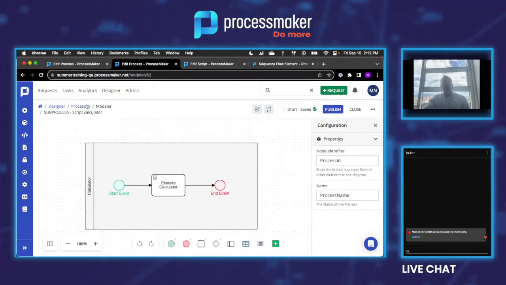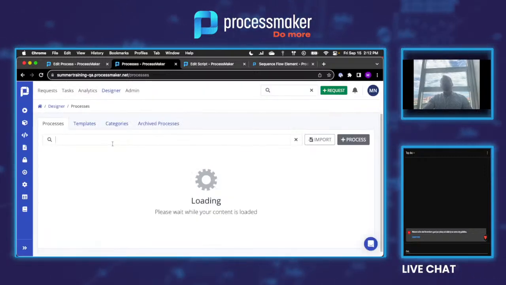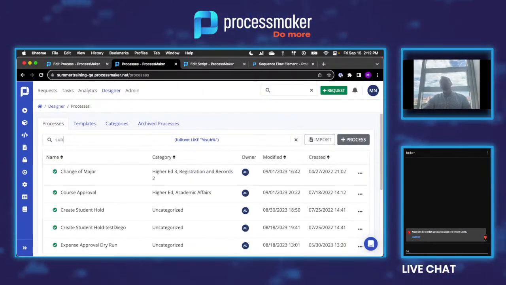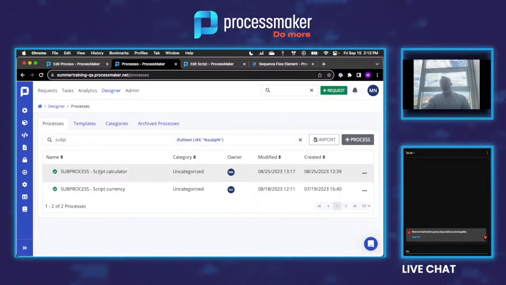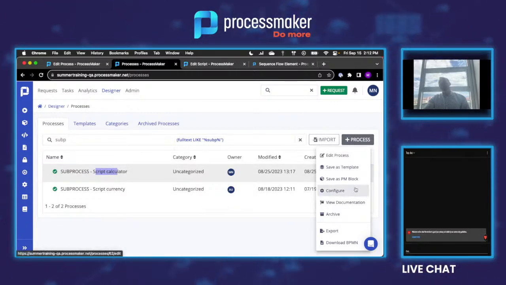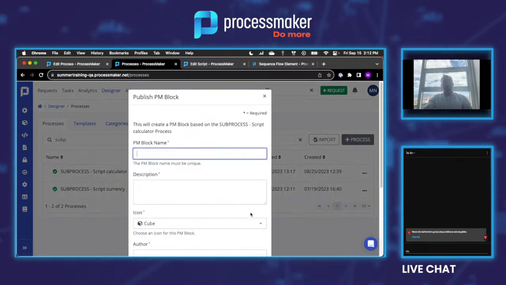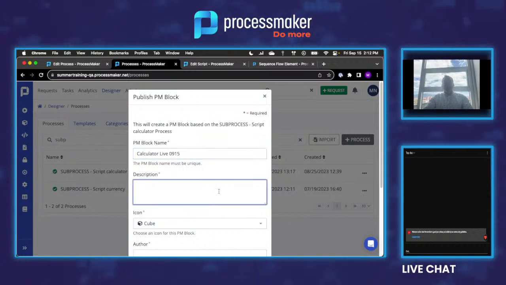And once you have created that process, you can come back in here and select the process you have created. So here I have the calculator process, and I can click in here. I'm going to say save as PM block, and I'm going to save it as calculator live. This is the calculator that we built in our live session today, the 15th. This is our first PM block.